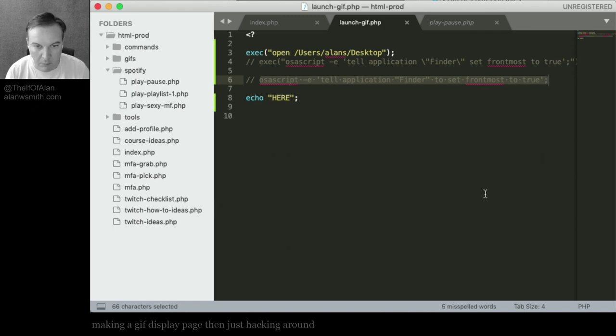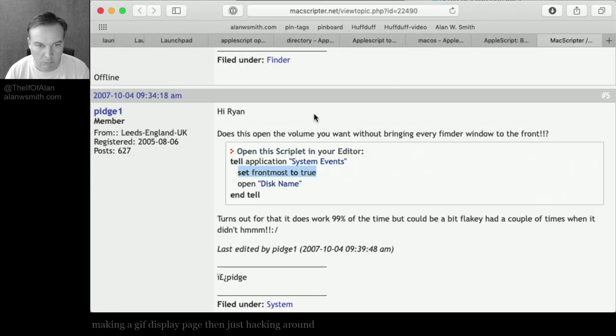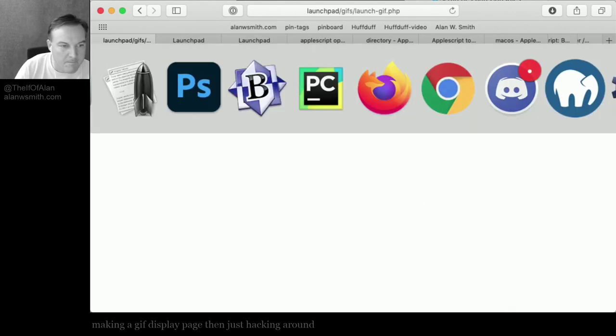Windows everywhere. So I'm going to do this same thing here. Oh, wait. Did I try this yet? Tell it to set frontmost to true. Did I try that yet? Crap. Why did that work? What did I do different?